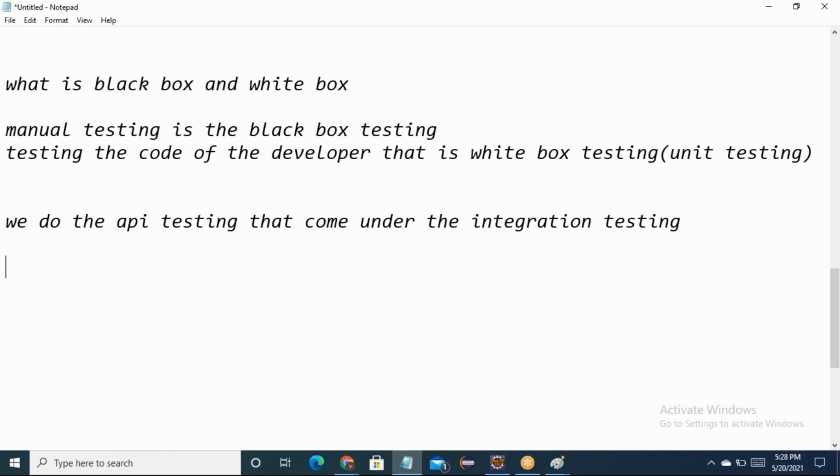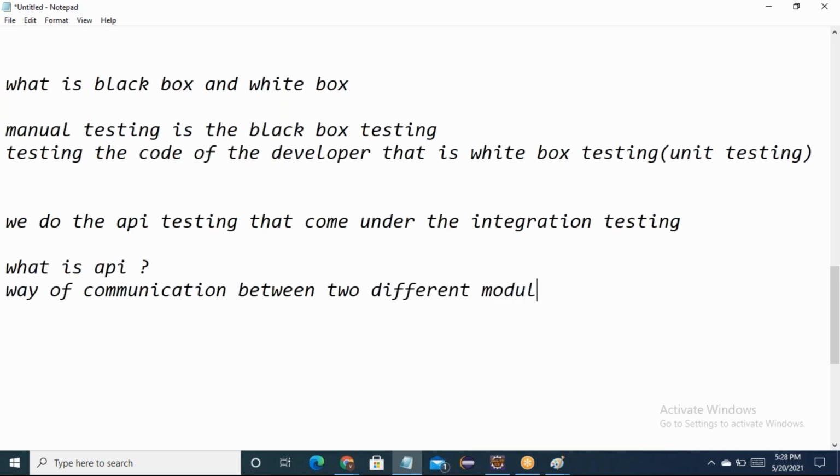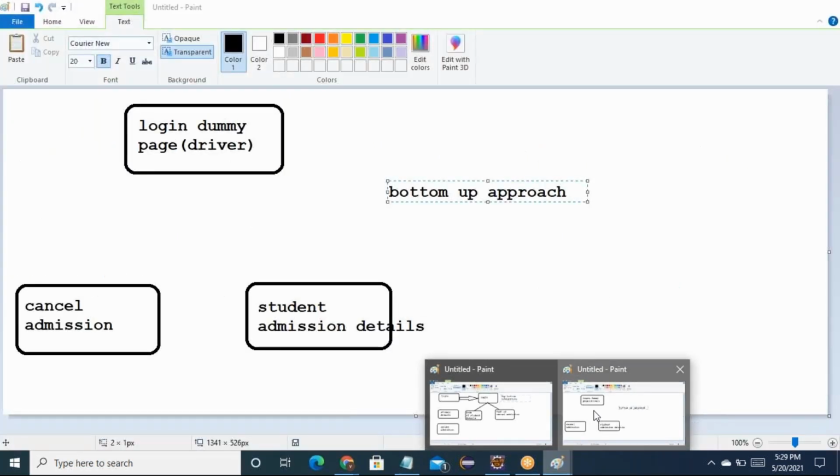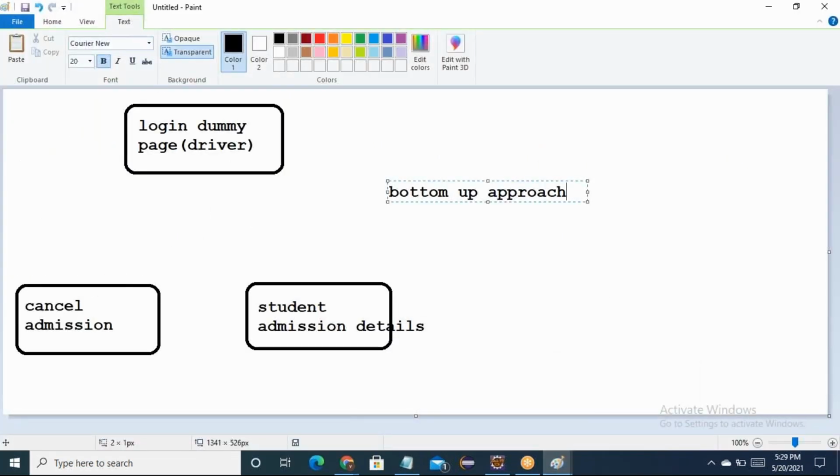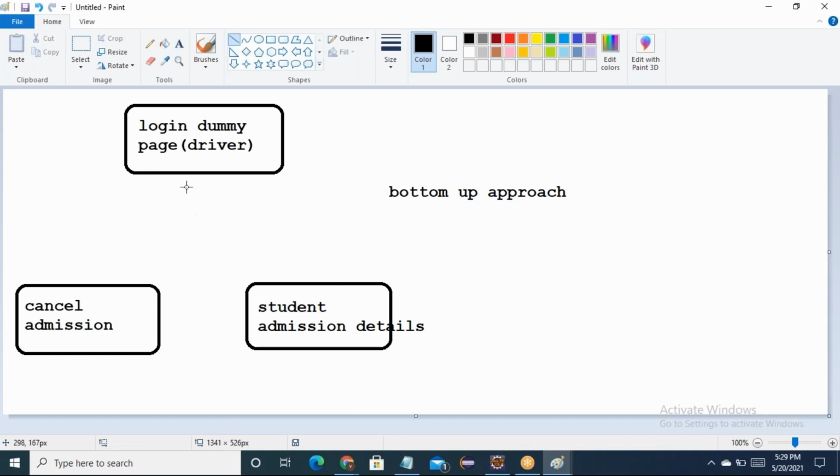API testing. What is API? A way of communication between two different modules or components. Like I have given you the example, login page. After the login page, we will navigate to the student admission detail page. So basically here API comes in the picture.